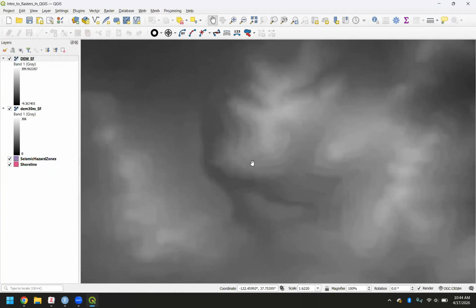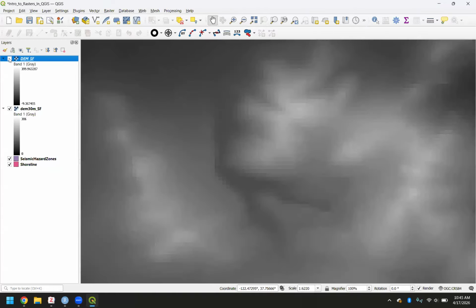This terraced effect is sort of common with USGS DEMs. You would think smaller cells means it's more specific, but this is a weird problem with the way that USGS DEMs were created, that sometimes they have this kind of terraced look. If we turn DEM SF off and take a look at DEM 30, you'll see that the terrace thing is missing, but you can see the pixels, right? Because the cells, I need to stop saying pixels, the cells are larger.